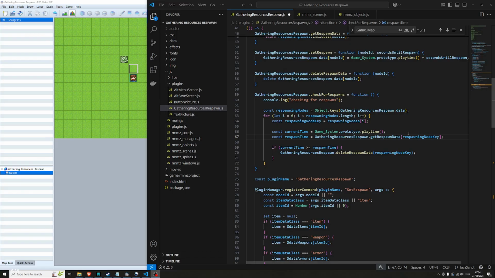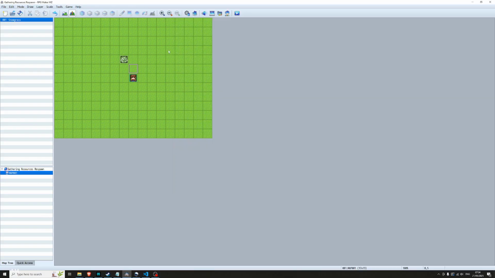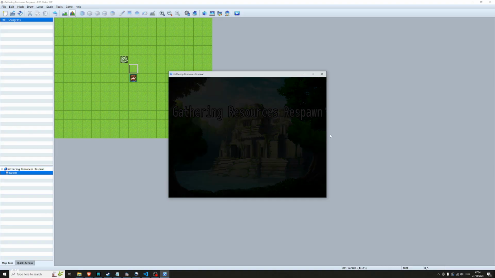Back at it another day. I noticed this little thing here. Get respawn data, I think, should be called like a function rather than an array. Let's just see if it helped.